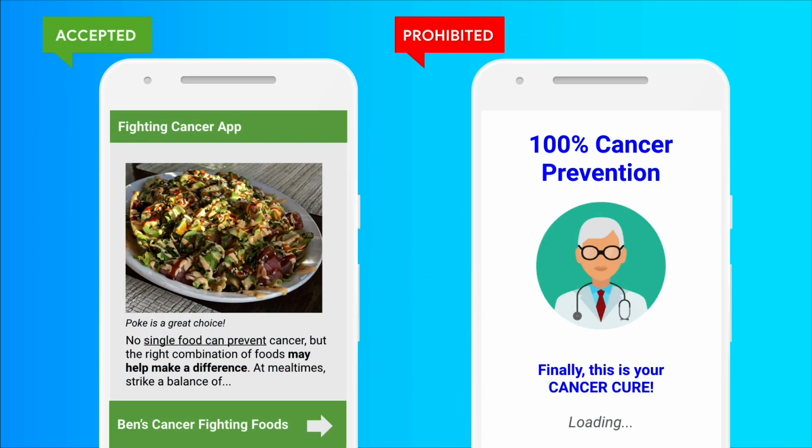The first example on the left includes an app that introduces dietary information as a way that may help cancer prevention or treatment. It does not include claims that the method will cure cancer. However, the example on the right shows an app featuring a medical or health-related claim that is misleading or potentially harmful by using terms such as 100% cancer prevention and cancer cure. We don't allow apps that contain false or misleading information like this, including in the description, title, and screenshots.